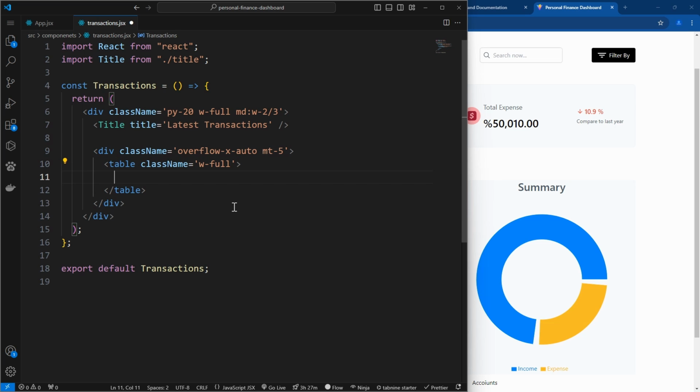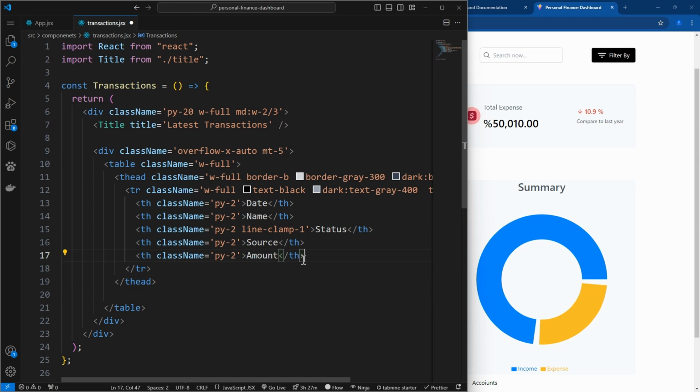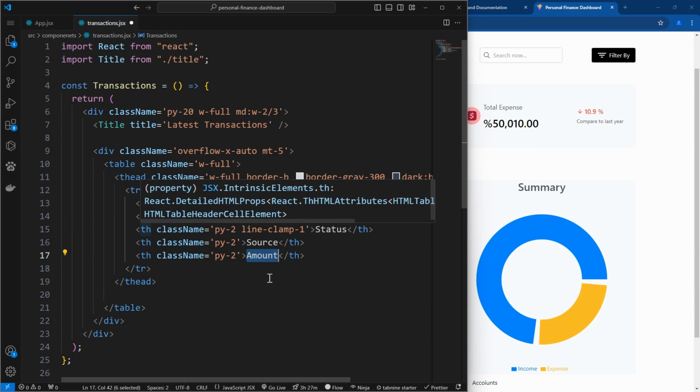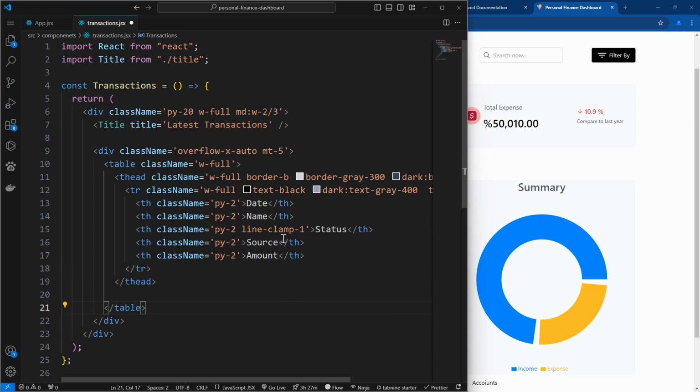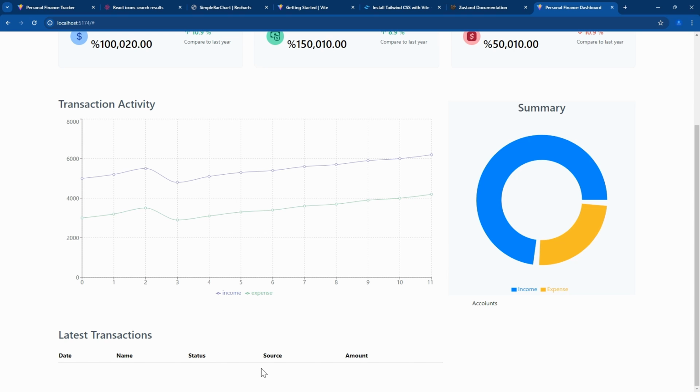Now we'll have a header, table head. Let me just copy and paste the table head. So we have the table head and the row, and each table head. We have the date, the name, the status, the source of the funds, and the account. Each one also has a class of py, that's padding top and bottom. Let me remove this. Great, so we have this here.